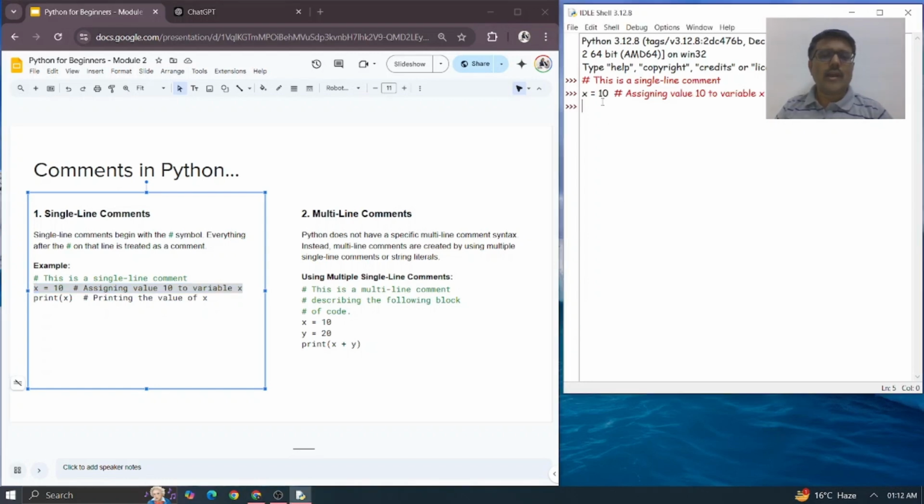Right? And now I'm just copying the entire thing here again. And now print x. Now what should it do? It should print 10. That's what it is doing here. So you see, all the things written inside the comment are not printed. Alright, that means it ignores it. Okay. And in a similar way, let's quickly see the multi-line comment.